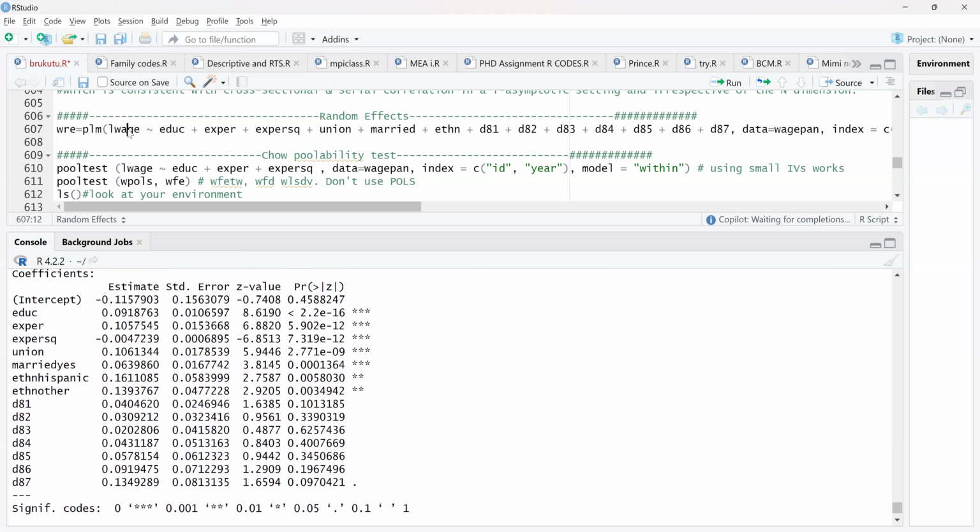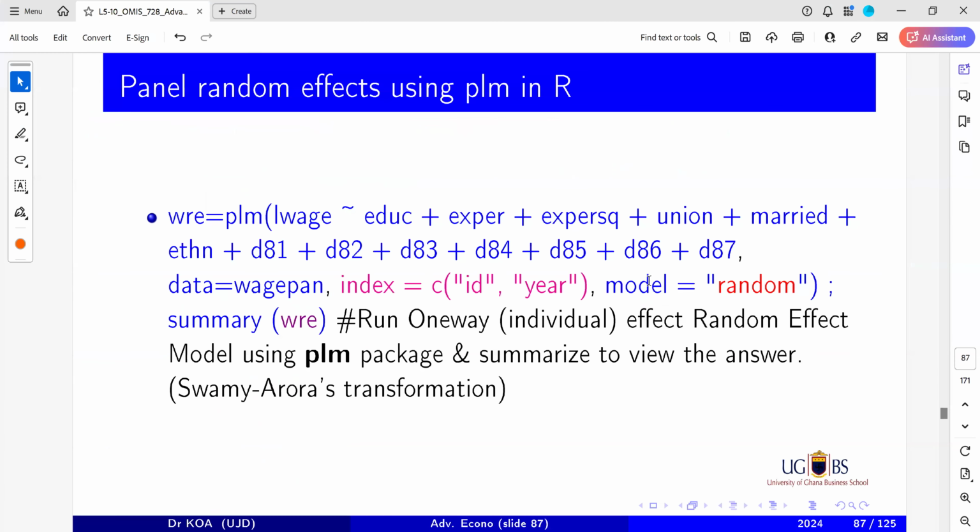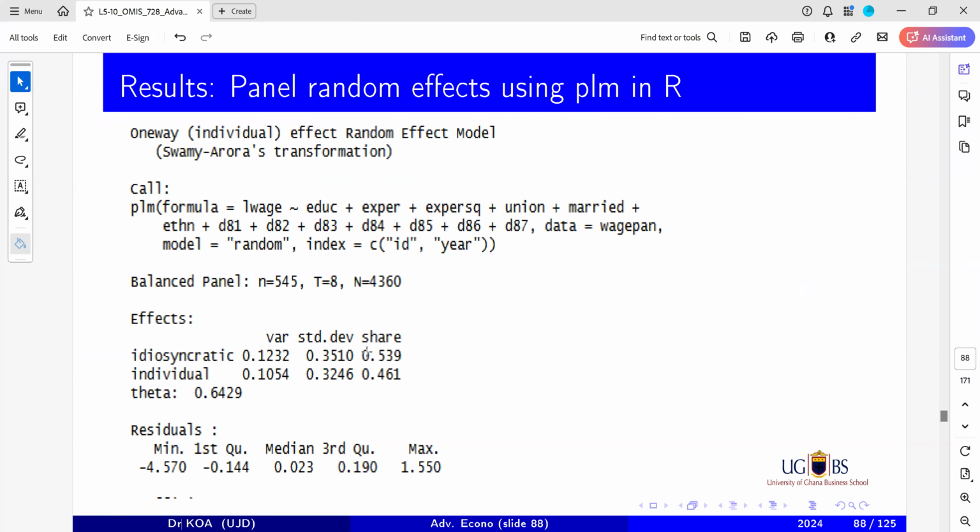Now, what do we see in the result? What does the result tell us? What can we handle? What can we solve? What can we make? This is the one-way effect, random effect model. It uses something known as Swamy-Arora's transformation. That is what has been estimated there.